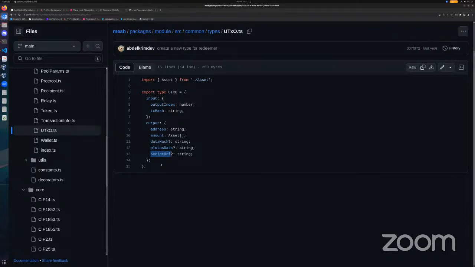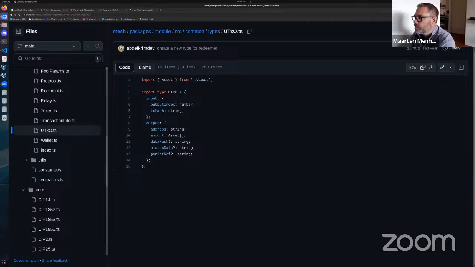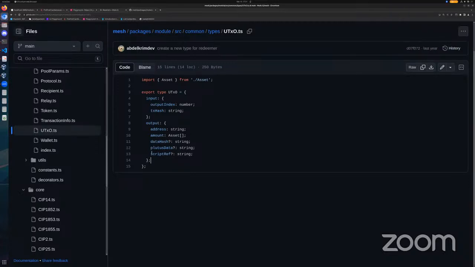Okay, so now lines 11, 12, and 13 have question marks on them because not all UTXOs have a data hash, Plutus data, or a script ref. Oh, so this is optional. Yeah, question mark for optional. That's TypeScript syntax right there. Okay. I didn't know that. But every UTXO has, and the mesh guys are a little bit unsatisfied with the naming here because it's a tiny bit confusing when you first see it, right? This is a single UTXO, and it's got these input and output subfields, but I don't think that's really the best way to see what it is, right?